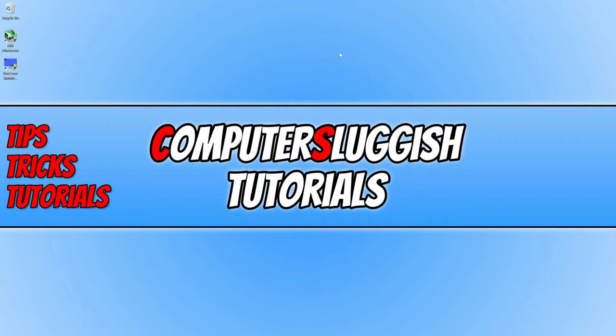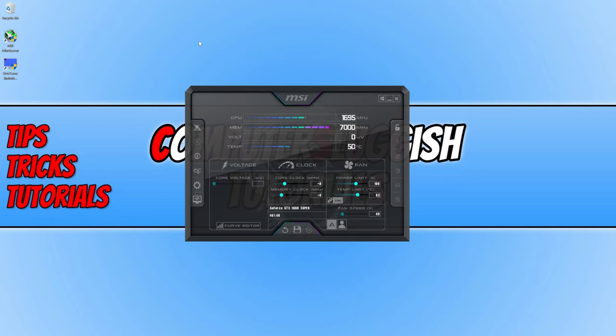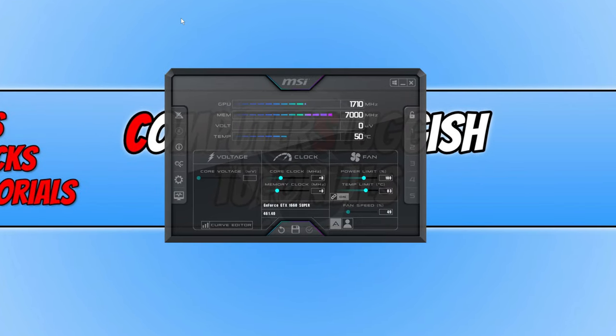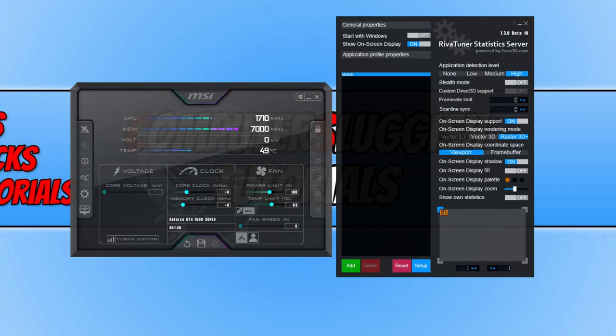So the first thing you're going to want to do is open up MSI Afterburner. Once you have MSI Afterburner open, you now need to open up RivaTuner as well. RivaTuner may be open in the background in your system tray. Once you have RivaTuner and MSI Afterburner open, we now need to adjust a few different settings.